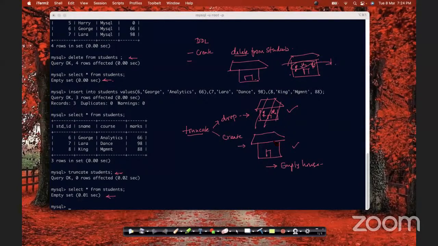So this has a serious implication, because later on we will see you can create objects like views, then some sequence objects and all on top of a table. Any object that you create on a table will also be gone if you do a truncate, because you are dropping the table itself, right? Whereas if you do a delete, any object like sequences, views and all created on a table will remain intact, right? So the difference between truncate and delete is clear, right?